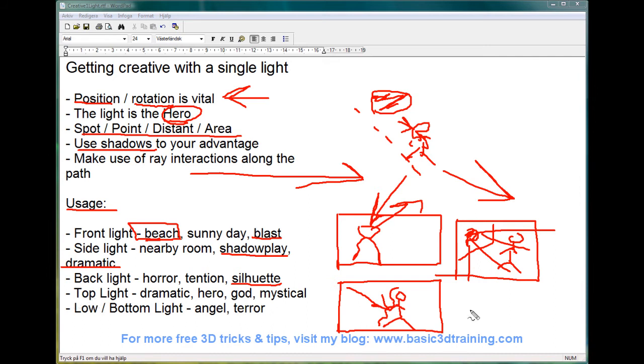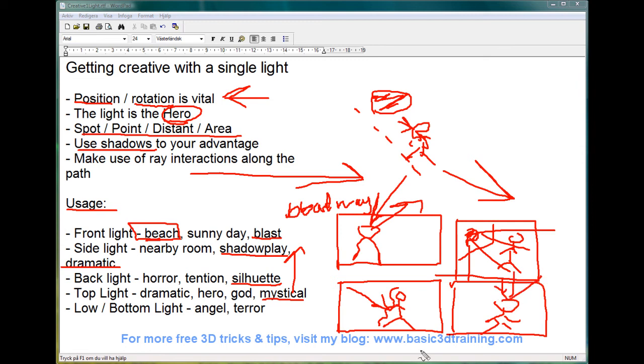Top light, that's good for all kinds of drama, portraying a hero, a god, or some kind of mystical effect. And also that's good for Broadway. Let me just write it down. Broadway. Show, dance, anything like that. If you have the light coming from the top, it's gonna look dramatic, mystical, and everything like that. So if you have a lady belly dancing here, you can have the light coming from above.